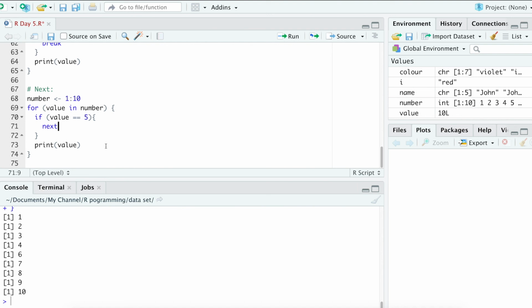That's all for today's session. Hope you find it interesting. In the next session we will see what are functions and the loop functions such as lapply, sapply, split, tapply and apply functions, and so on. So stick around guys, we will see you in the next session.